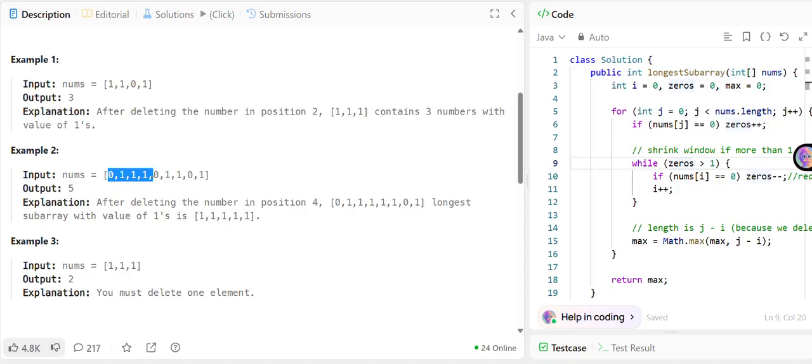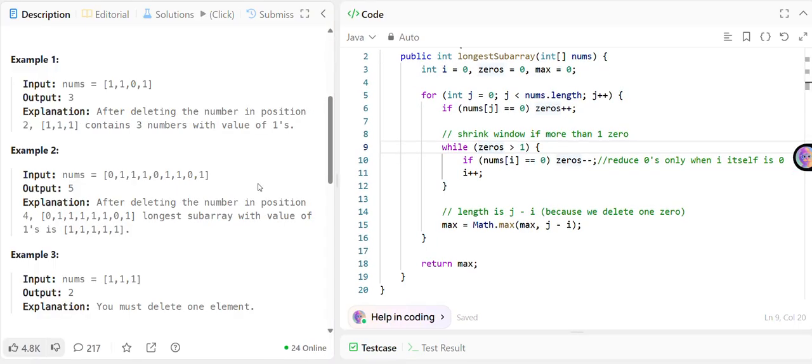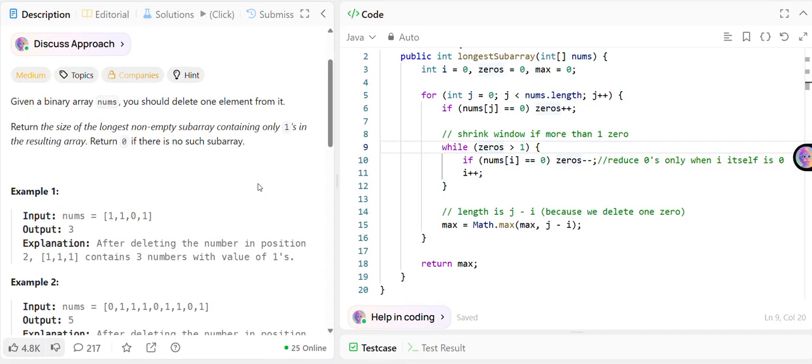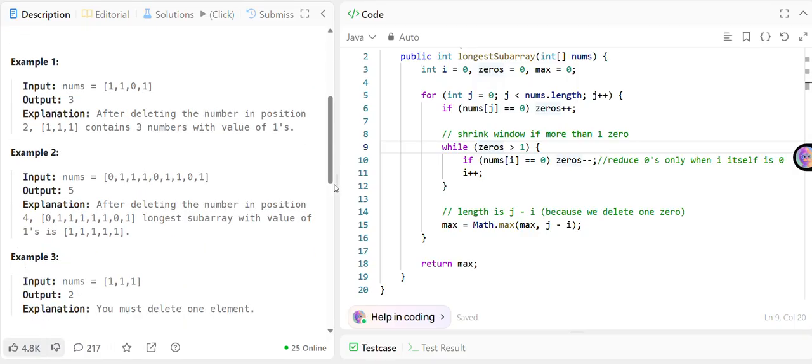As soon as we encounter another 0, we need to shrink our window from the left side and increase our window size from the right side, because we are not allowed to have more than one zero inside a single subarray. So we can do this question using sliding window. It is basically an easy to medium question, and if you have done sliding window questions previously, you will be able to figure out its solution on your own. So let's see the solution.